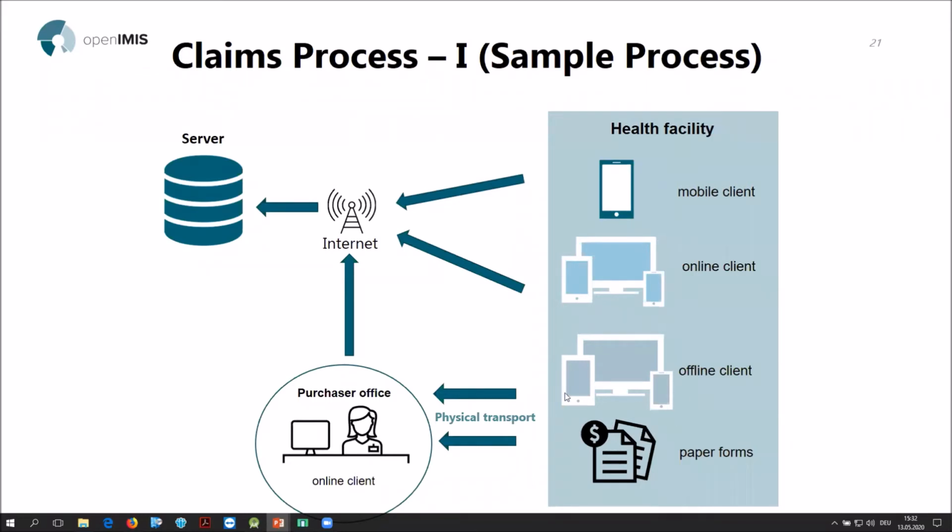You can have cases where there is an offline client, so an installation which is made on the computer, and the person can then just do the submission, then take this so-called extract of claims that they have entered on the offline machine, physically transport it to another location where there's internet, and then upload it into the system. Or what I will show now is this online client. So you have a computer, you have an internet connection, a valid credential, and with that you log in directly to the server and make a claim submission. And you also have the mobile client for doing claim submissions.